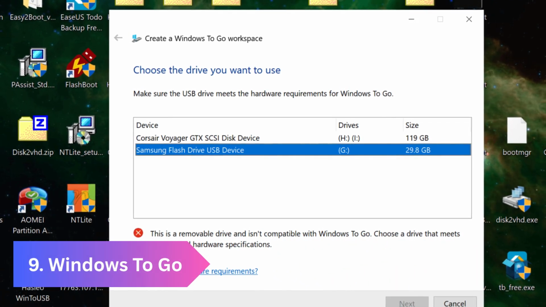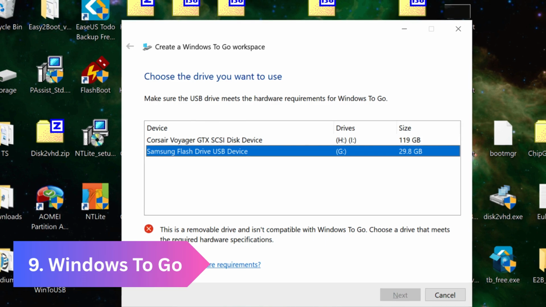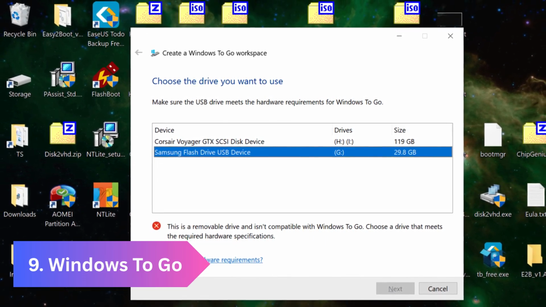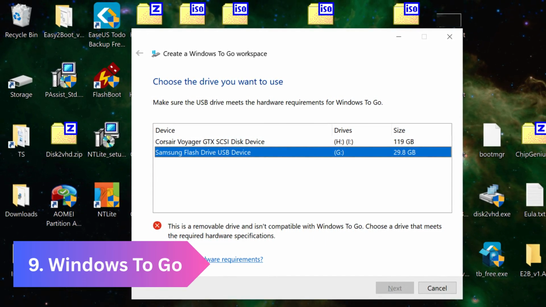Windows To Go enabled users to install and run a full, functional Windows operating system from a USB drive or external hard drive. This meant they could plug a portable drive into almost any PC and boot into their own personalized desktop, files, and applications.